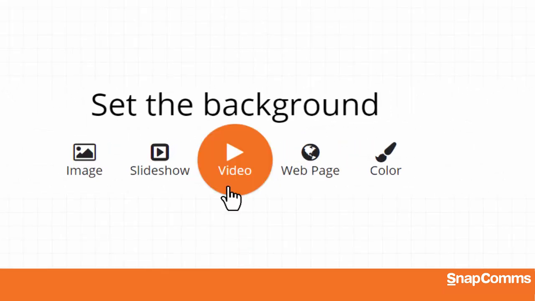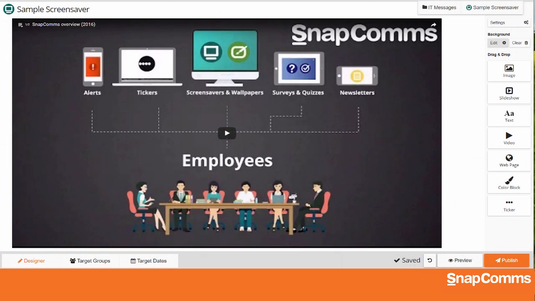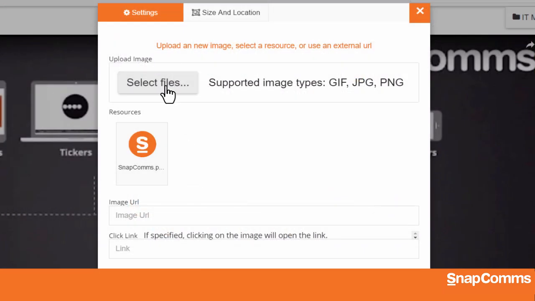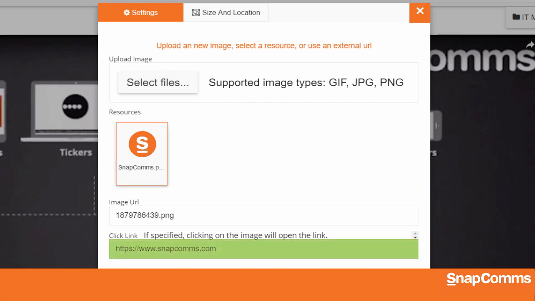Perhaps you have a simple video screensaver and you'd like to add a logo to identify your brand. Just click Image on the right and drag the tool onto the canvas about where you'd like the image to go. You'll be prompted to upload a new image or select an image you've already uploaded. And if you like, you can also add a link.